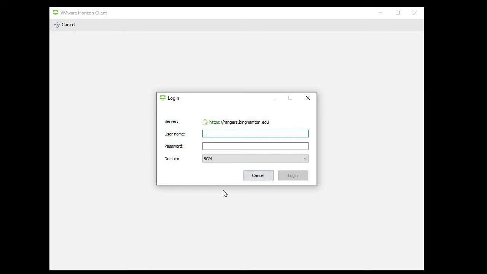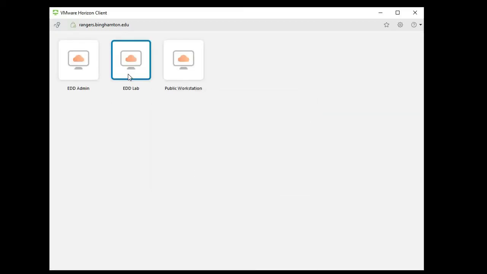So if you are in class, you want to go to rangers.binghamton.edu, log in using your information, and make sure that this says pods down here, and we can log in. Now you will have an EDD Lab system showing like this. This is our lab workstation. It is the exact same system that you will access if you are in the classroom, and the TAs have the ability to monitor these systems and to interact with them directly for help with your classes.